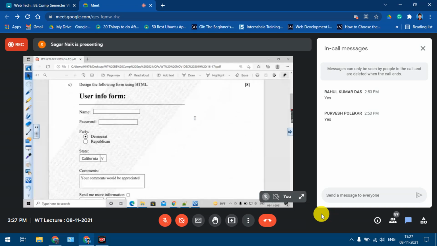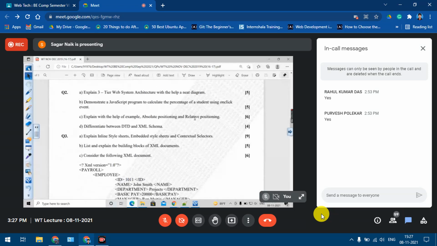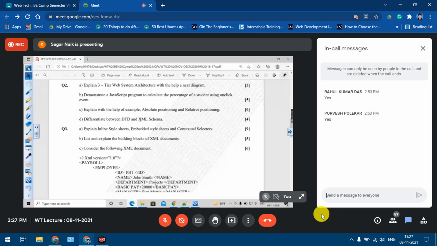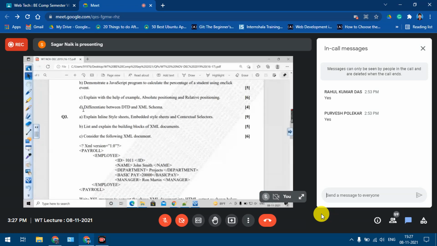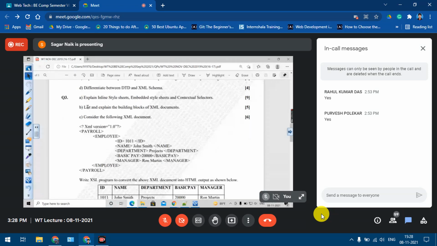Yeah, okay, so we'll see the XML questions over there. You can see: differentiate between DTD and XML schema, but XML schema I have not yet explained. We are just done with the basic XML and DTD part. Then if you look at question 3B, this can explain the building blocks of XML document for 5 marks. Understood? Actually, it's a 10 marks question because a lot of things are there.